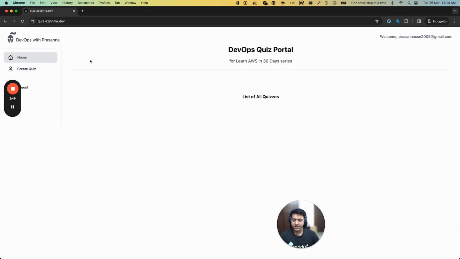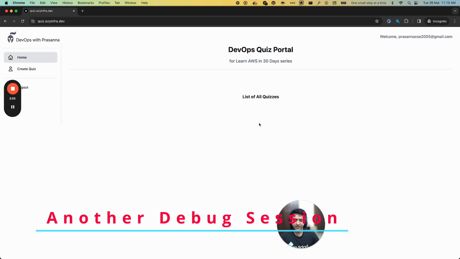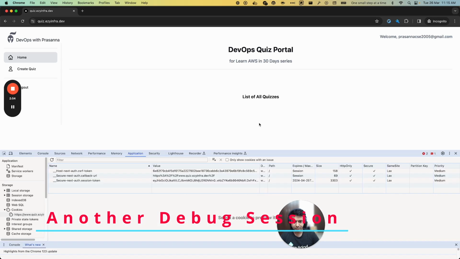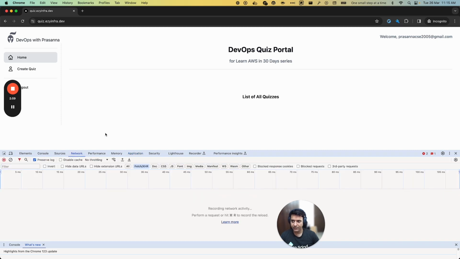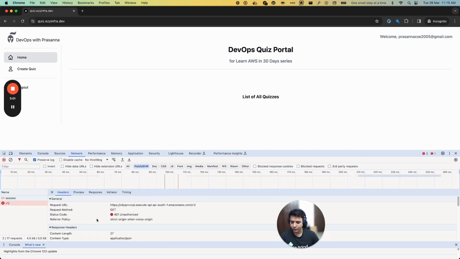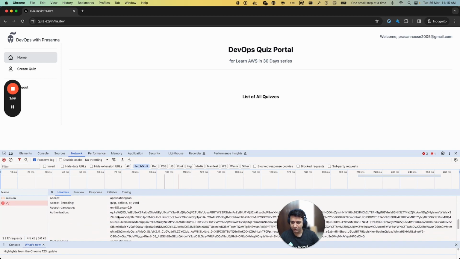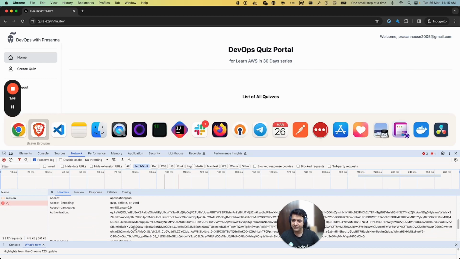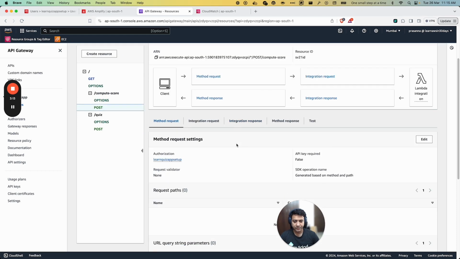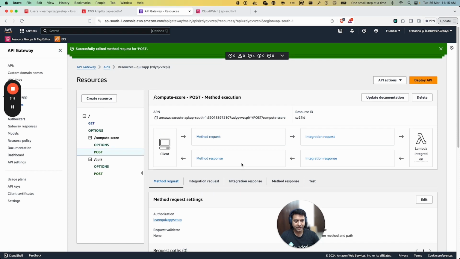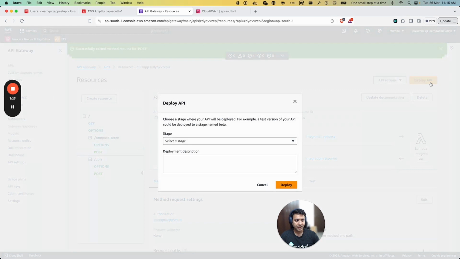Okay, cool. But the catch here is it is giving a problem. If I go to my network and refresh this page, it's saying 401, even though we are sending the authorization. The reason for that is, if I go to my API Gateway, we modified the method request to use the learn quiz app, but we never did a deploy to the staging environment. So we'll do a deployment.